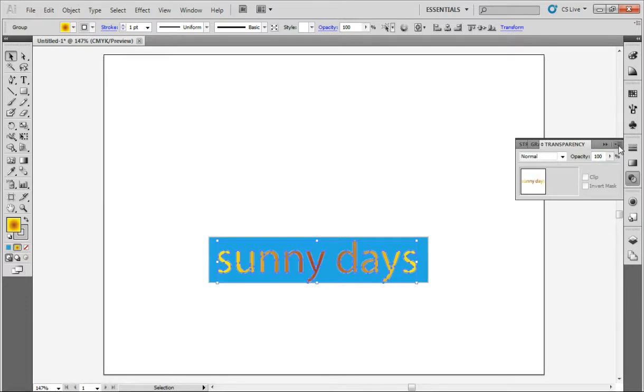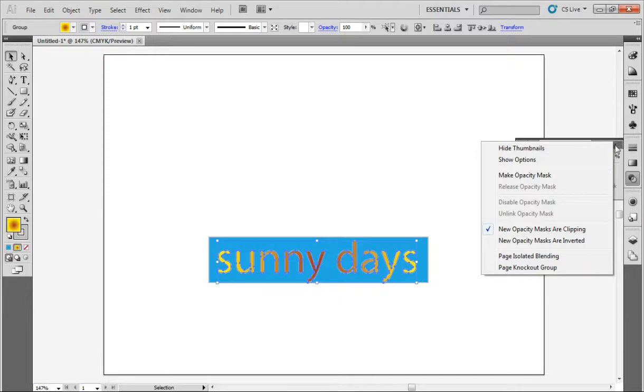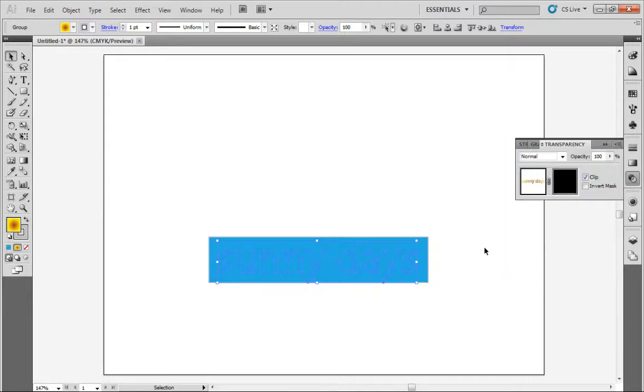To make a mask for it, all I'm going to do is go up here and go make opacity mask. Now when you make an opacity mask, it makes a black square appear on the right hand side of that box, and that black square is saying black you cannot see through and white you can see through. So anything we paint in grey shade on here, or even in colour on here, the computer interprets as grey shade and gives it a value, basically a 1 to 100 opacity value.